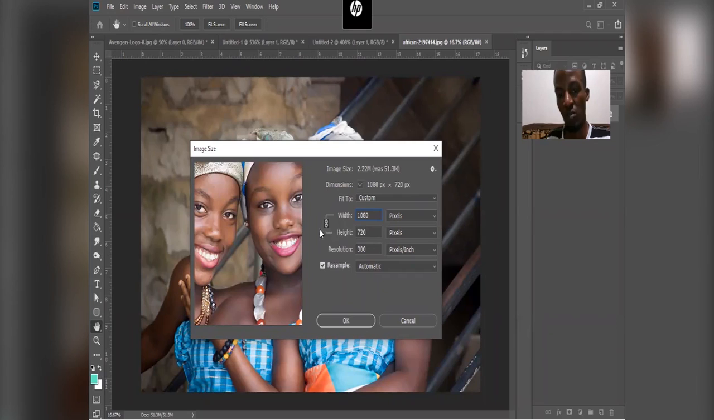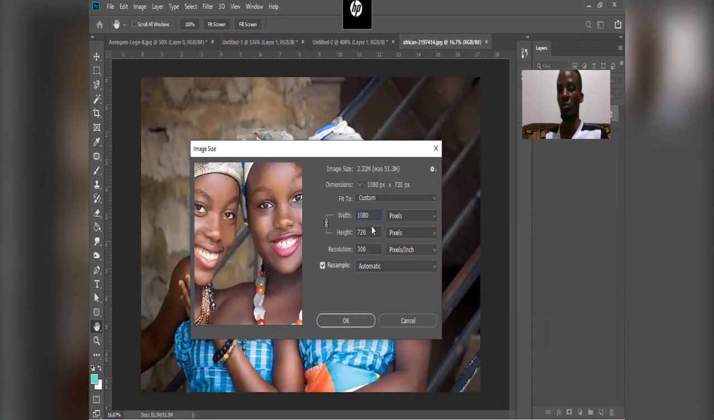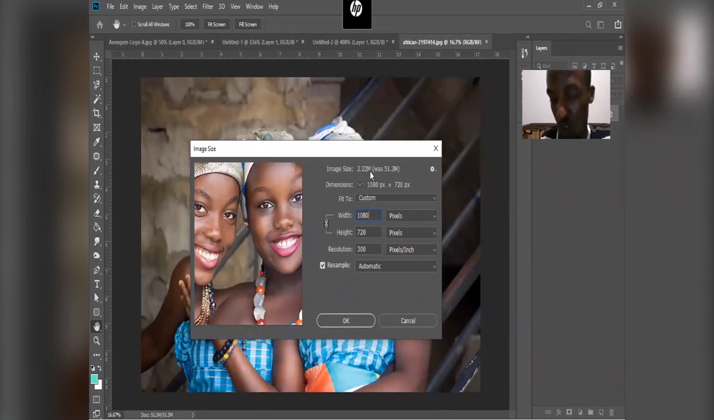The height automatically will come because you have tapped on this button here, which says you constrain the aspect ratio proportionally. That's why everything comes out to 1080 by 720, and this is the size of HD. For guys who don't know the size of HD, this is the size of HD. You can see up here in the image size, it was 51.3 MB, and now it is 2.22 MB, which is quite okay when you're going to do your designs.